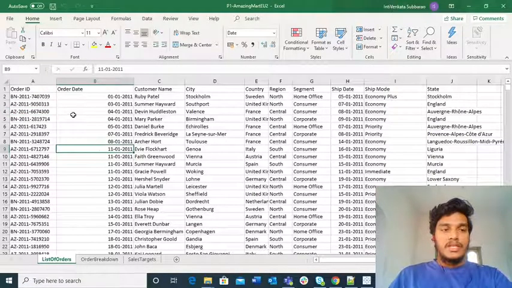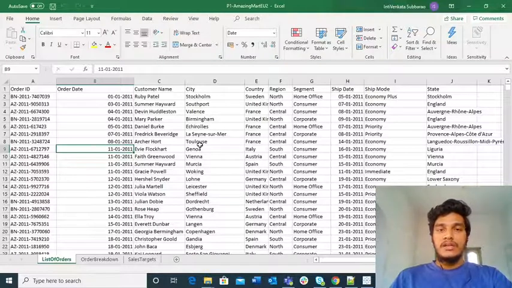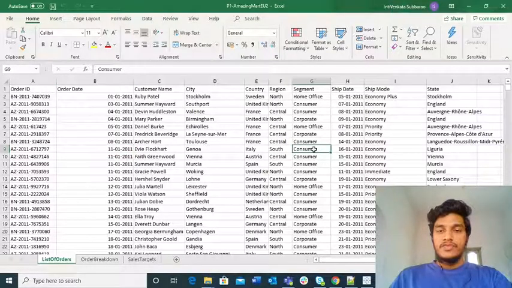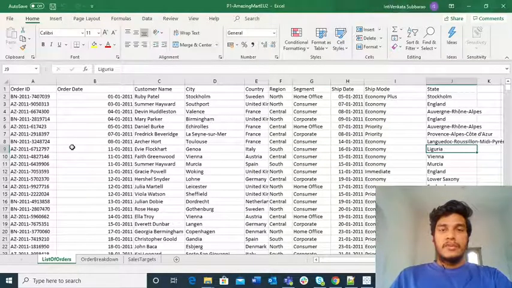But what it is saying is that some customer has placed an order on that particular date, and this is the order ID for that order. Similarly, it shows from which city, country and region he placed that order, what type of segment he ordered, what the shipment date is, as well as what ship mode he selected for the order, and the state as well.